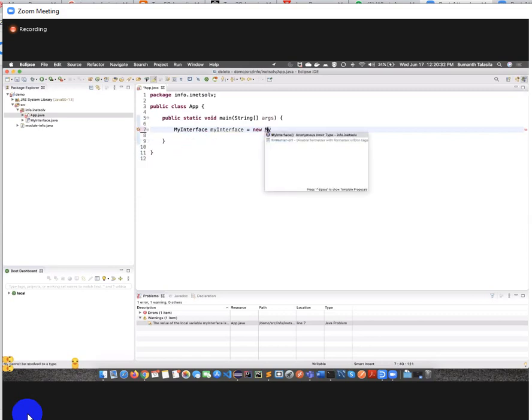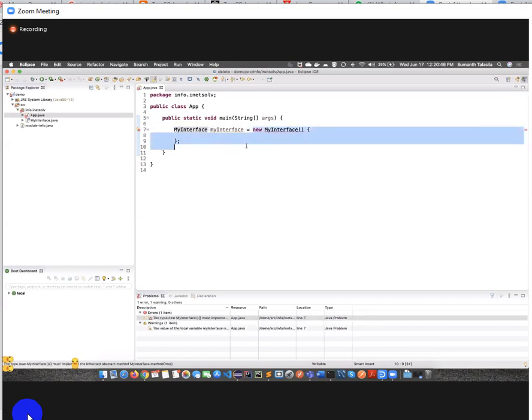Eclipse is giving me the interface here. Let me type my interface, brackets. Open the flower bracket, close it. Immediately use a semicolon. Writing like this is nothing but writing an implementation for it. Whenever you provide the implementation, do we need to write the method inside this or not? Yes, we need to have a method.